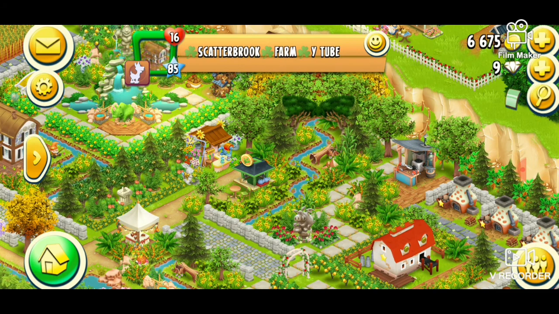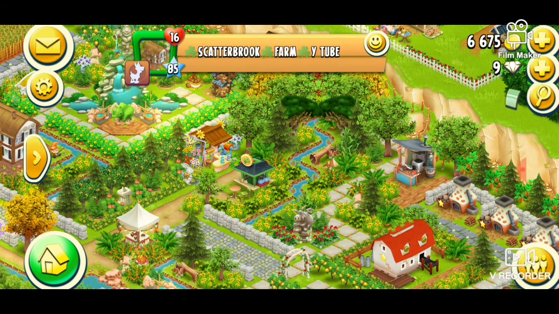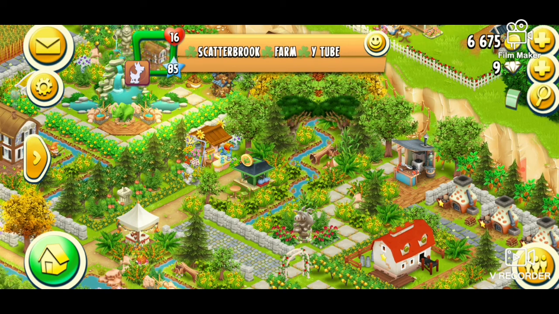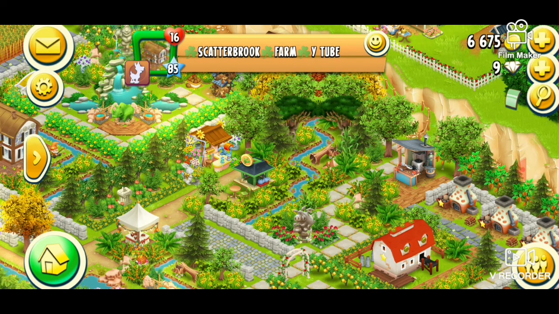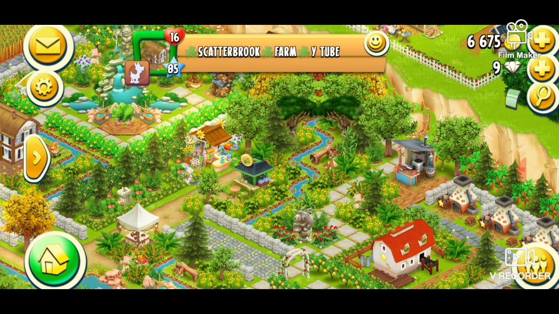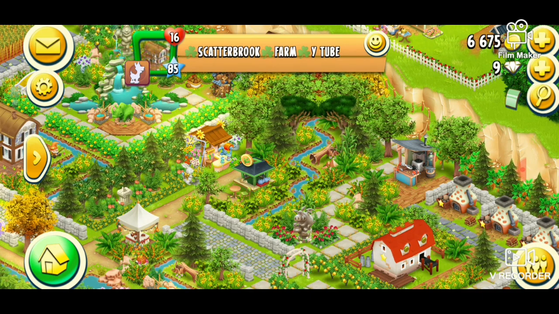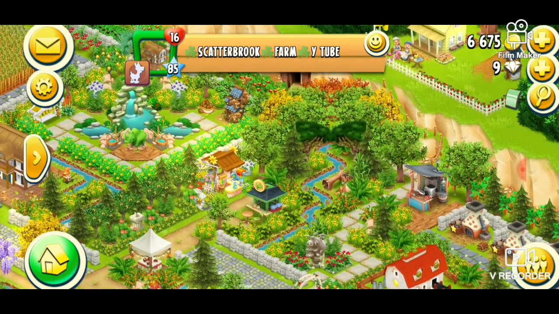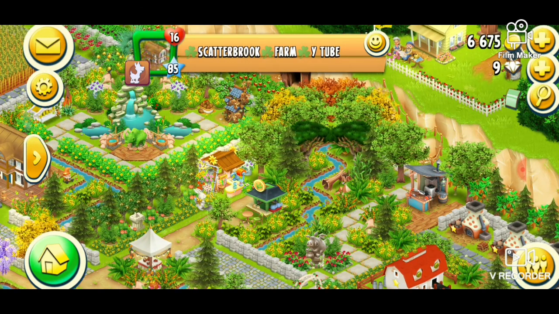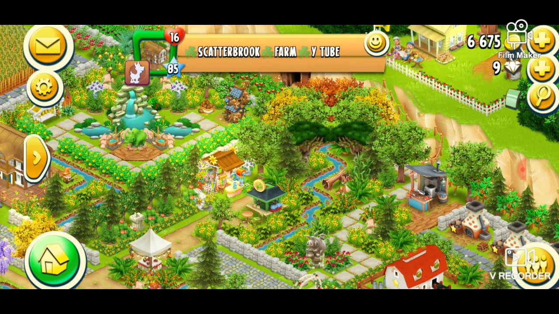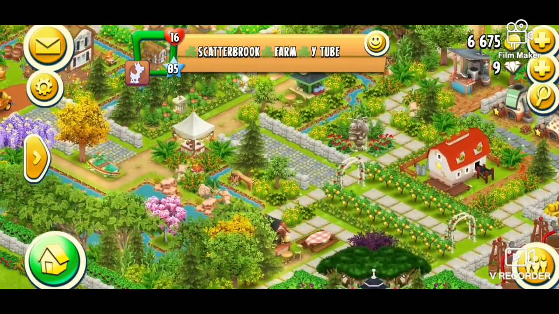I've had a viewer message me saying that they're trying to create the river design going down from the cliffside. As you can see on my main farm here, I've got it so it looks as though it's coming from underneath the cliff and then sort of weaving its way down and then under the bridge and into the lake.